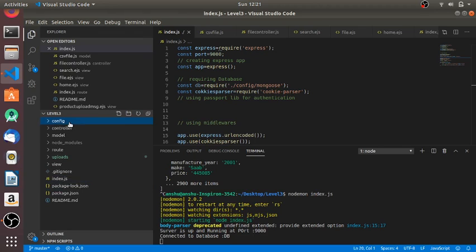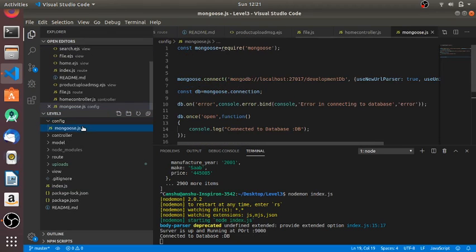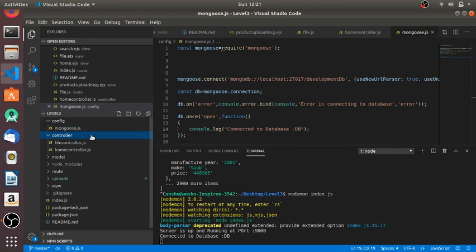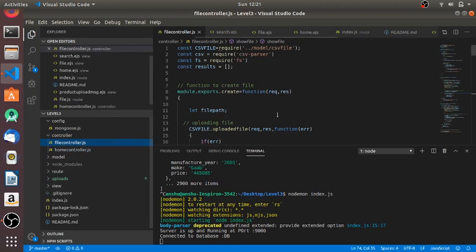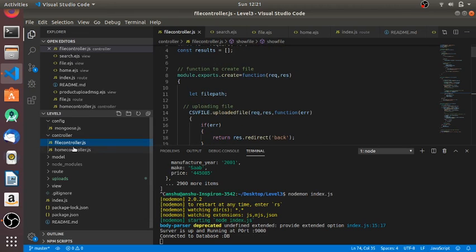So this is our config folder, where we generally have everything that we need to configure in our project. We only need our database, so we are configuring our database here. In controllers, we have the actions that are mapped to our routes, right? We have only two controllers: the home controller, which is performing some action related to the home route, and the web file controller, which is performing some action for the routes related to the files.